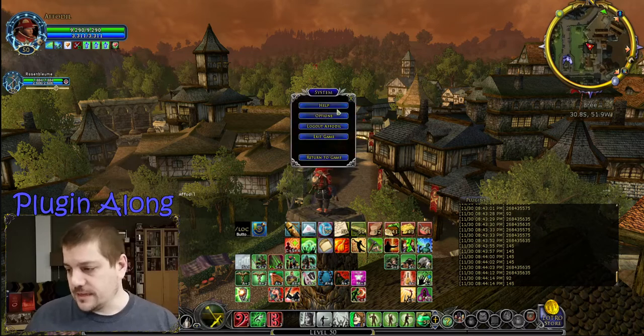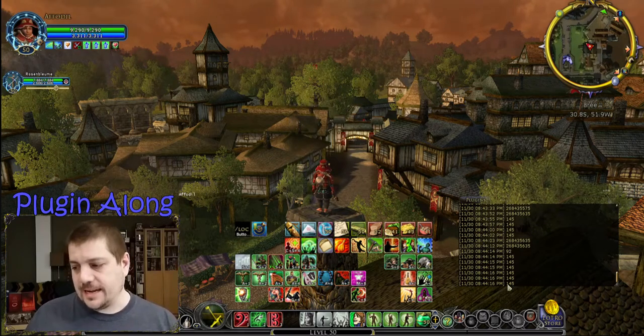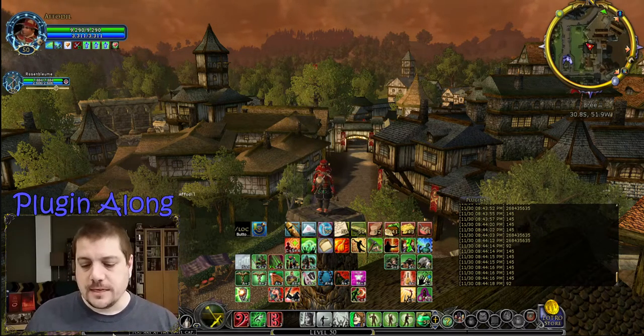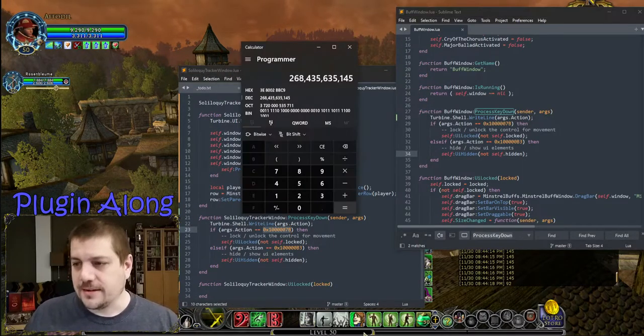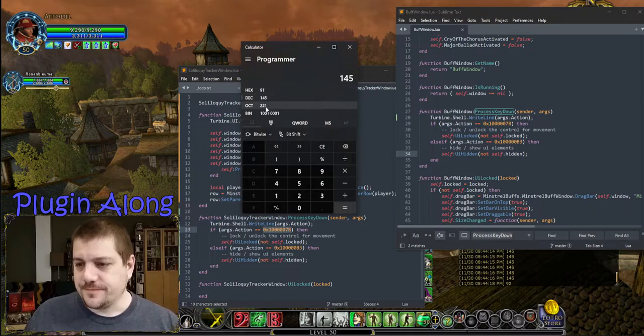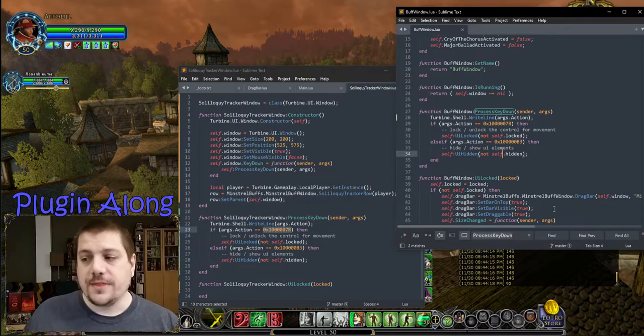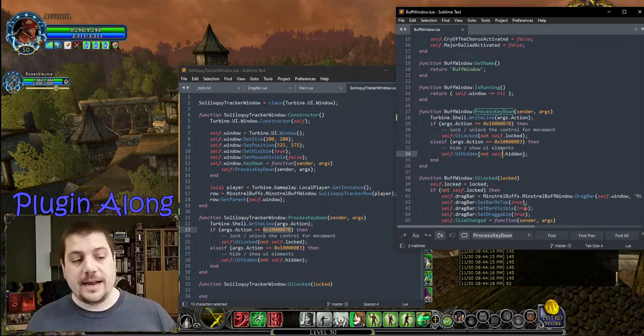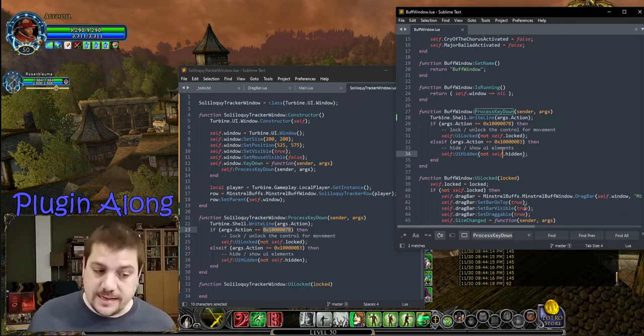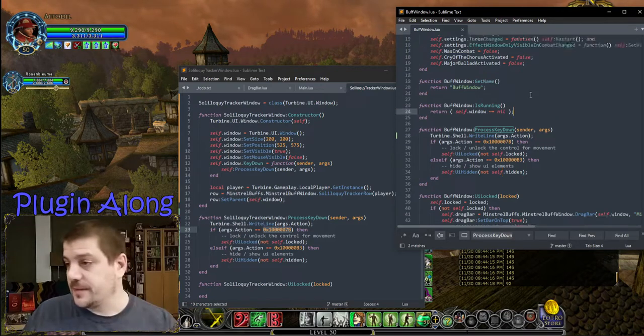Now, the real question is, can the escape key be detected? It can. All right, 145. So, 145 really, which is hex 91. So one thing that you could do, if you want to be extra careful, is say, if I am hidden and I see the escape key, then go ahead and show myself.